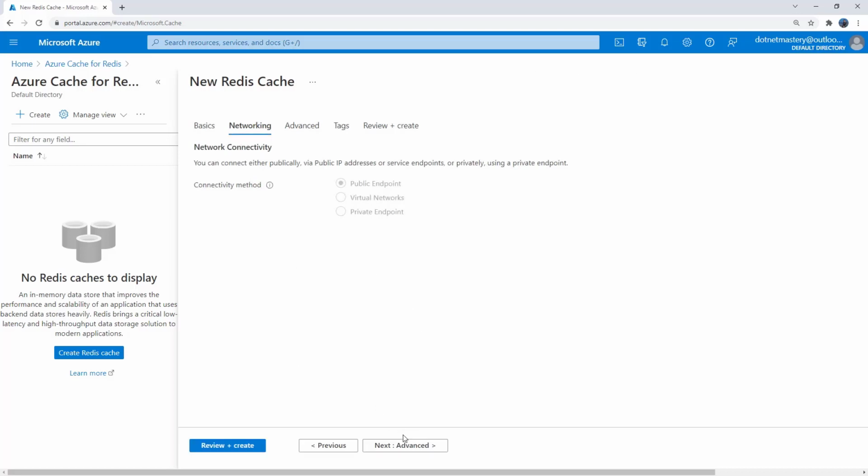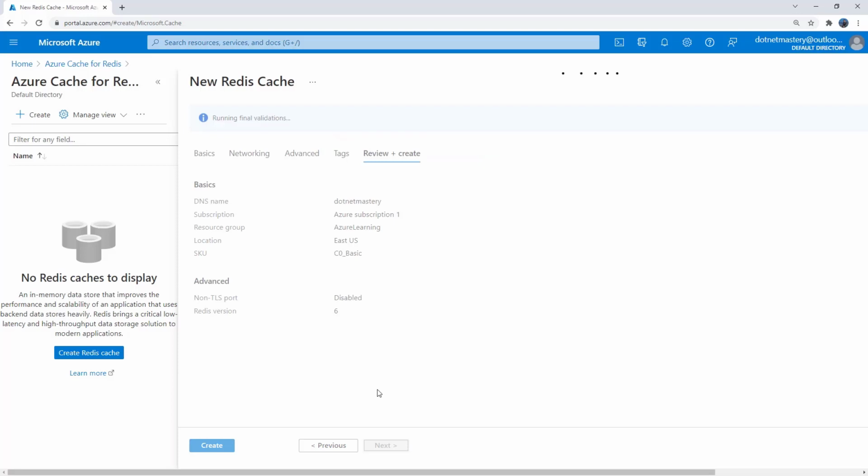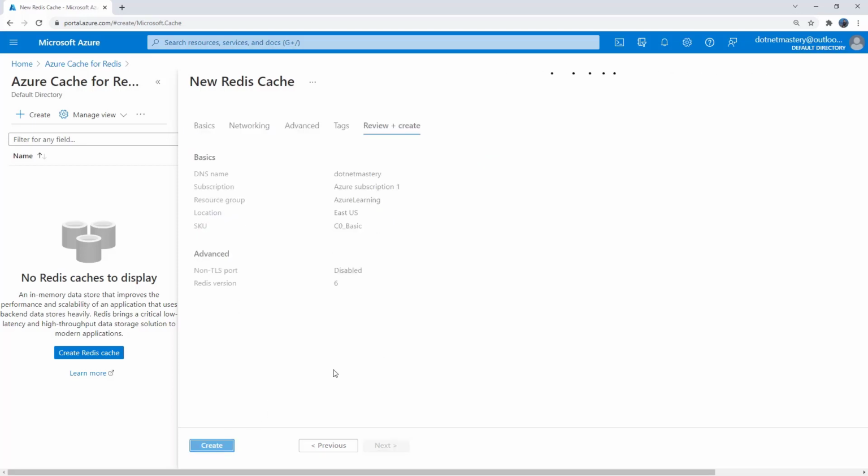We have the networking tab for the connectivity here, but if we go to the advanced, we have the Redis cache version that you want for the Azure Cache for Redis. We will select the version 6 here, and you can tag anything if you want to this resource. Once everything looks good, we can go to Review plus Create, and let's create our Redis cache.